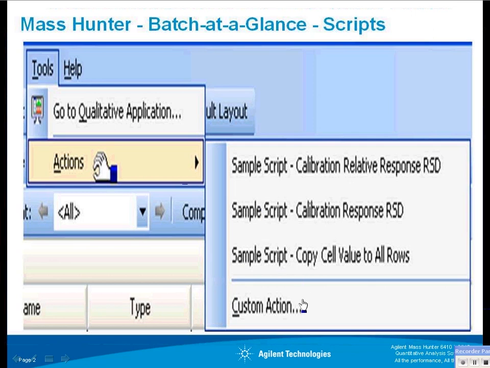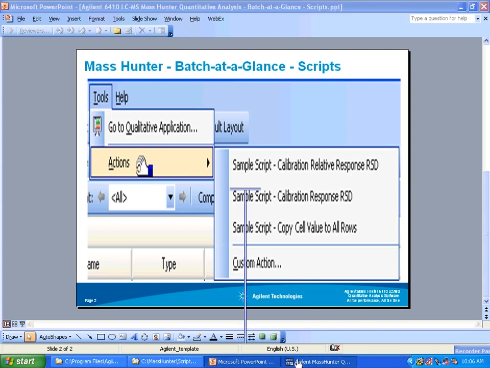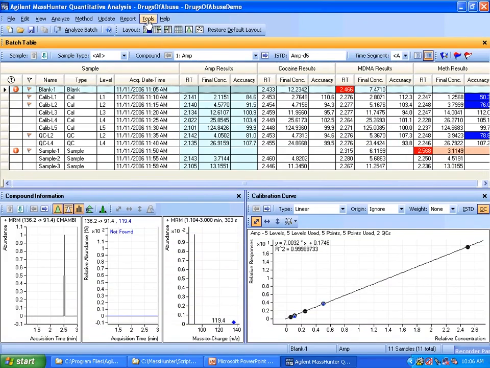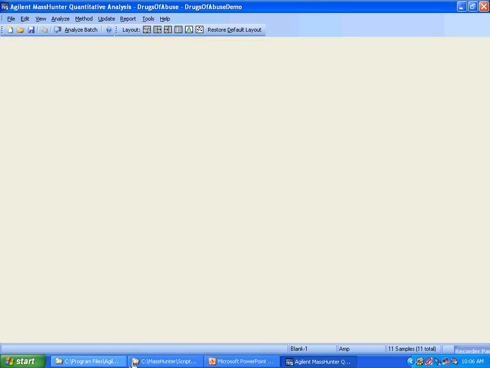So I'll show you how that would work. Right now, if you look at the product and go to the Tools menu, you'll see that the Actions sends you to a dialog where it will allow you to browse for scripts. Well, let me show you how to go about taking scripts that already exist in the product.